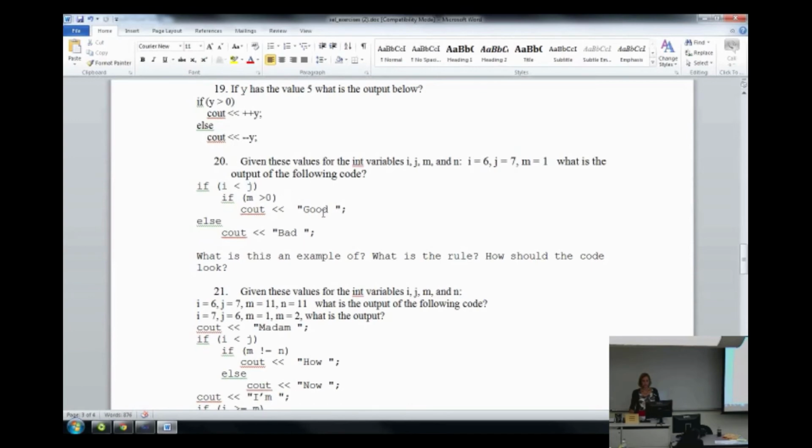Let's swap it around. What if we say 7 and 6? What's the output if i is 7 and j is 6? No output. Question: will that second if run even if the first if is not true? No, that's what we just did.